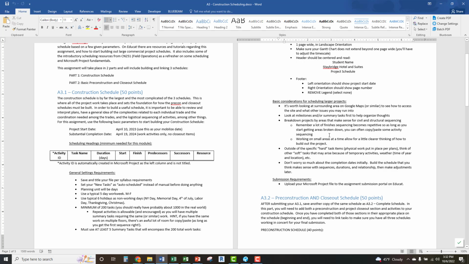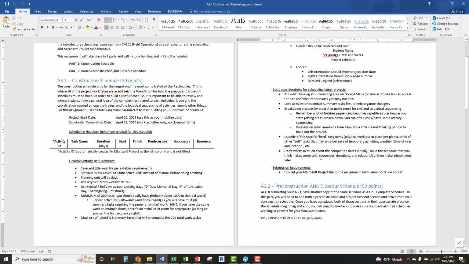And then another, just remember, a lot of finishing sequences become very repetitive. So as we get the big picture and figure out the overall sequence of what we want to do, then we can really start diving down into detail, and then figuring out small individual areas and multiplying those.